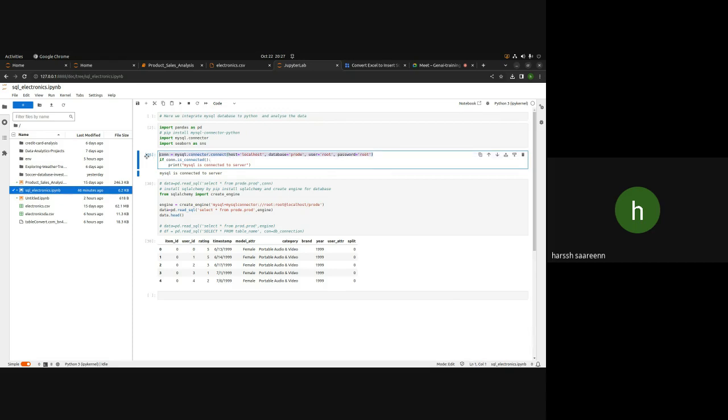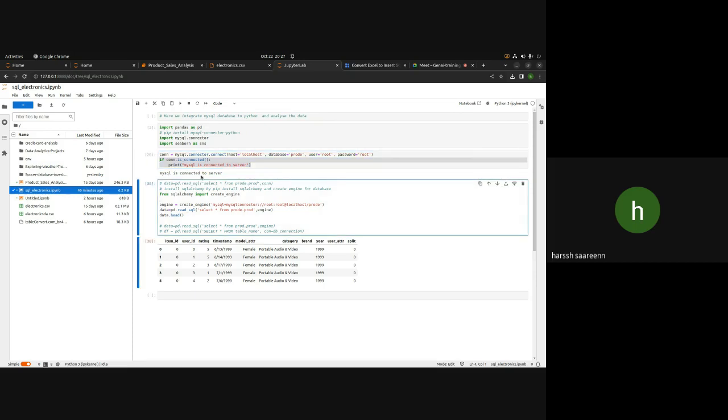Okay, now here I just put in a condition. If my connection is connected, print "MySQL is connected to server." This is an indication that MySQL is connected to a server, a local server, that is localhost. And if it's not, then obviously it throws an error, so don't worry.